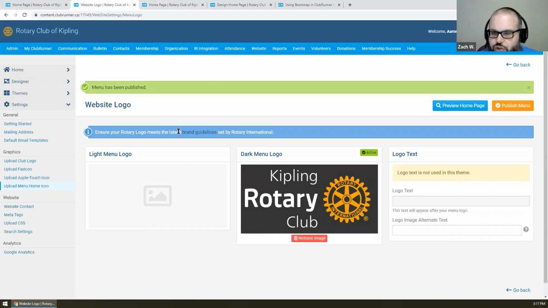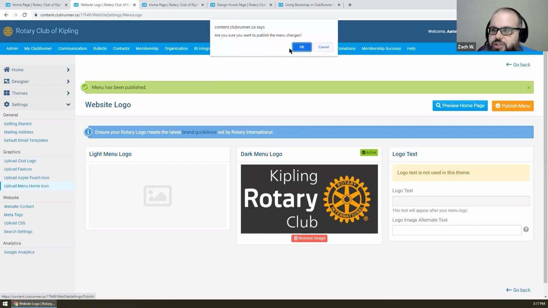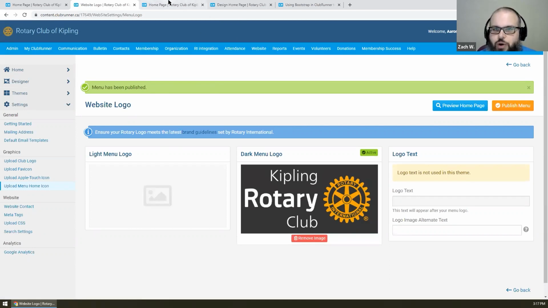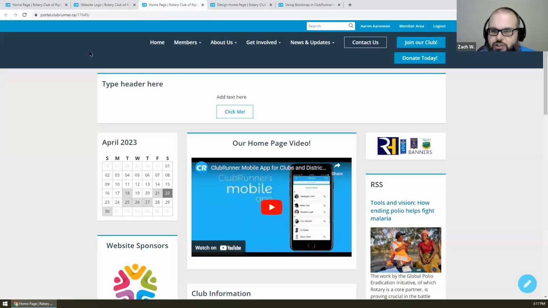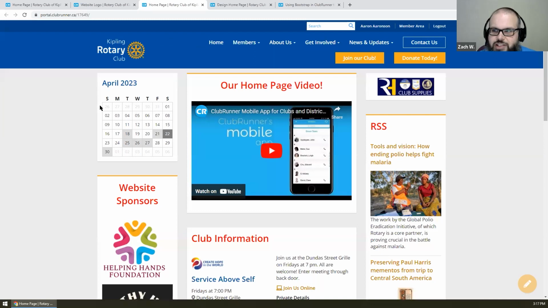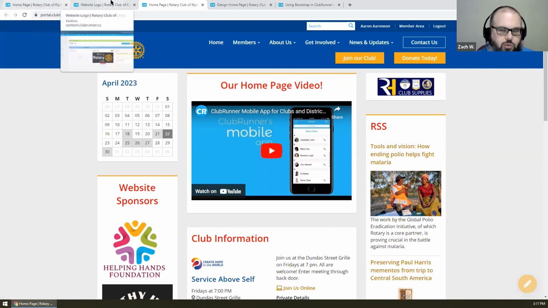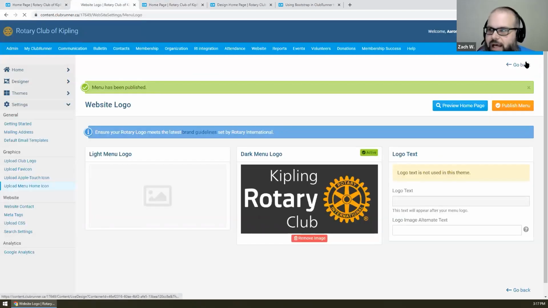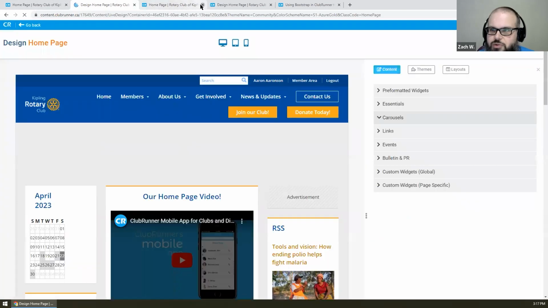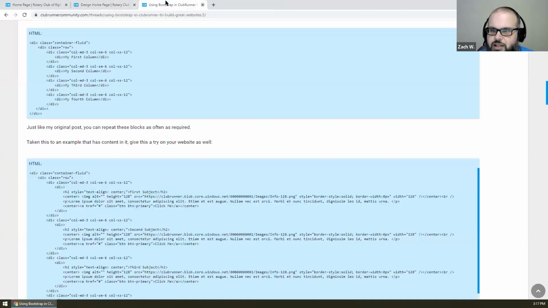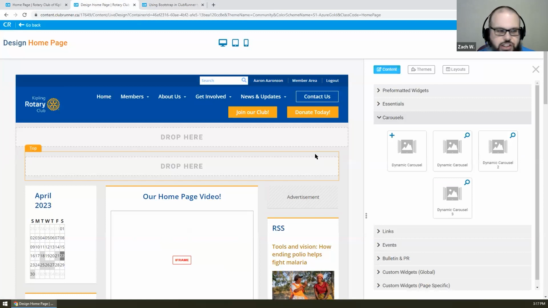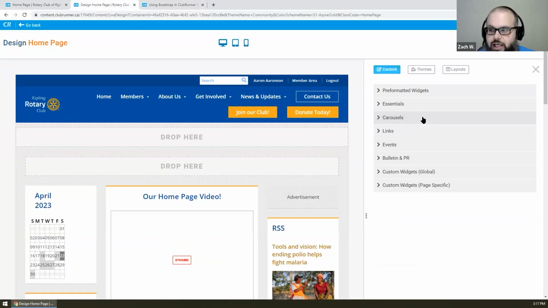Anytime we make a change to the website logo, we do need to publish the menu to see that change go live. So I will do that. I will switch out to our homepage. I will reload. And we will see that our club logo is up there, which is fantastic. All right, let's head back to the website designer. Let's close some of these other pages here. And let's continue on. So let's talk in depth about widgets.